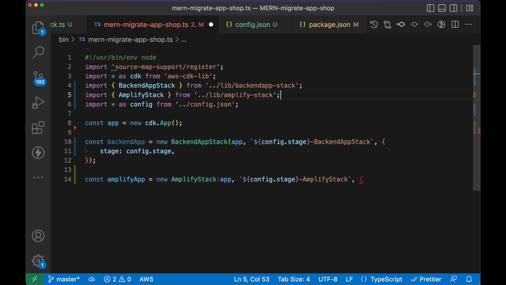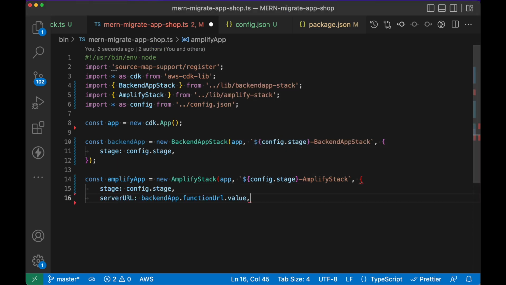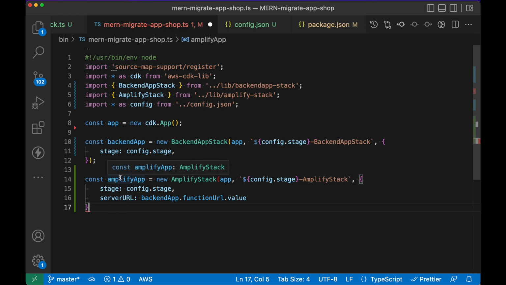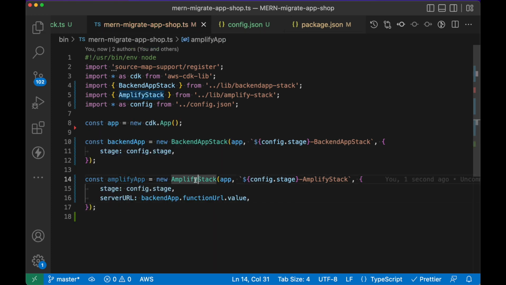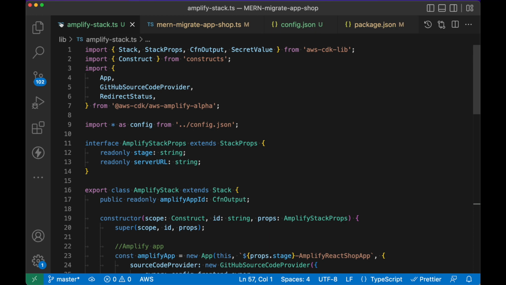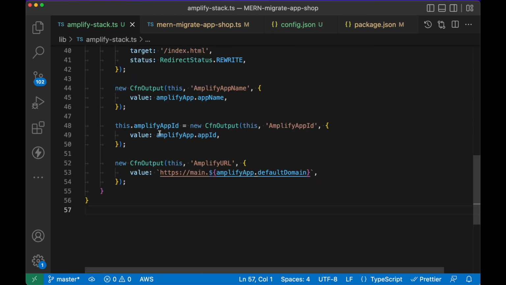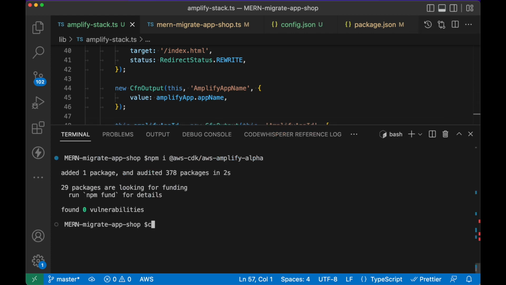So let's do that. And then we are going to pass the stage and the server URL. So now we have our Amplify application with the stage, the server URL, and we have then this application that will get whatever is in the GitHub repo and host it in Amplify. Will this work? We will only know by running this. So let's try this out.